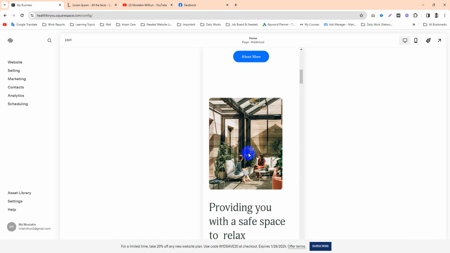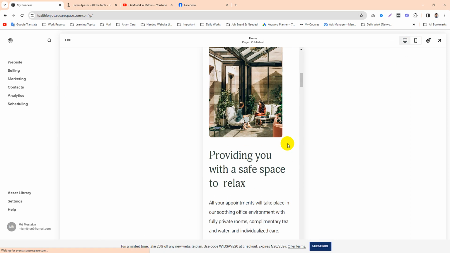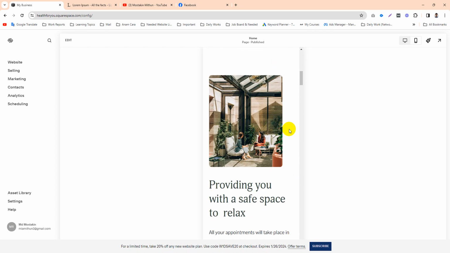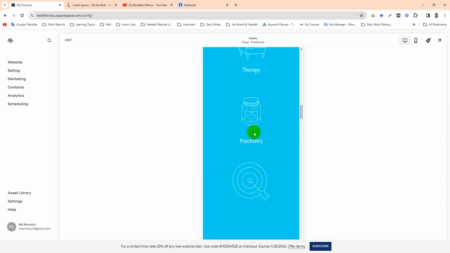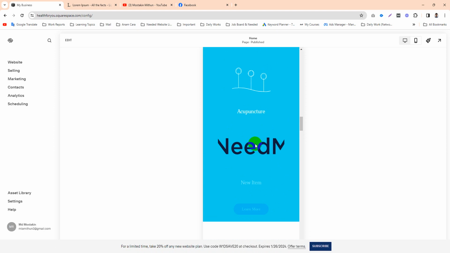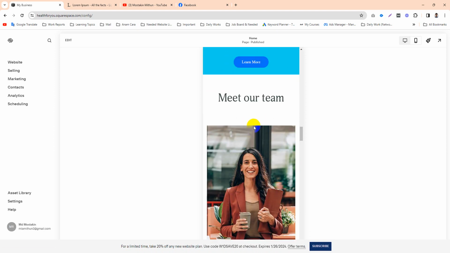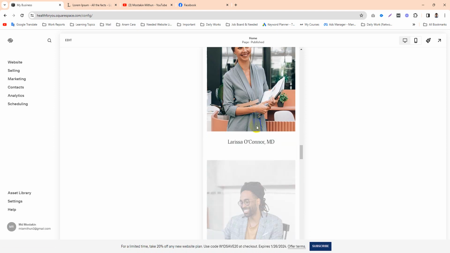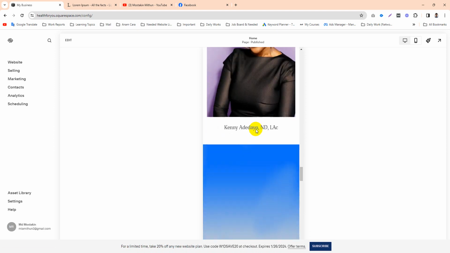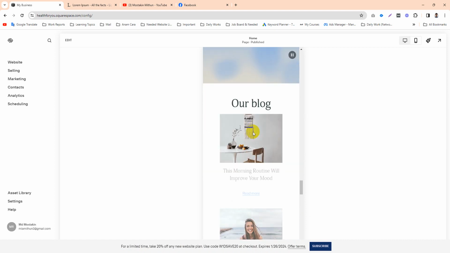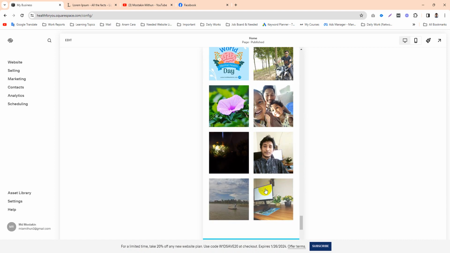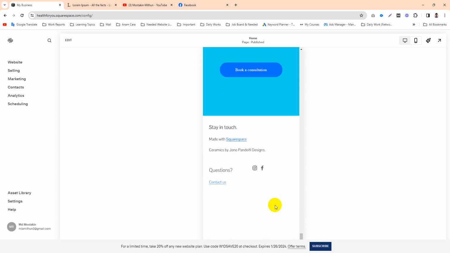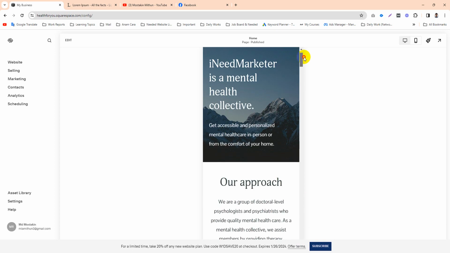We can just check. Yes, here's some space we are seeing on the right side, and then all of this is on the left side, and this is in the center and looks perfect. Meet our team looks perfect for mobile. And if we see any error in the mobile version, then we can change it, of course. Yeah, everything is fine on the mobile version.